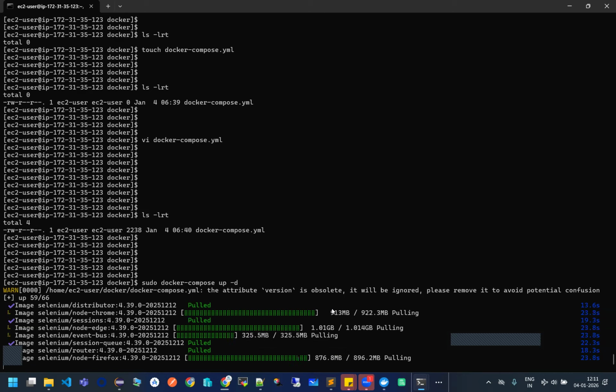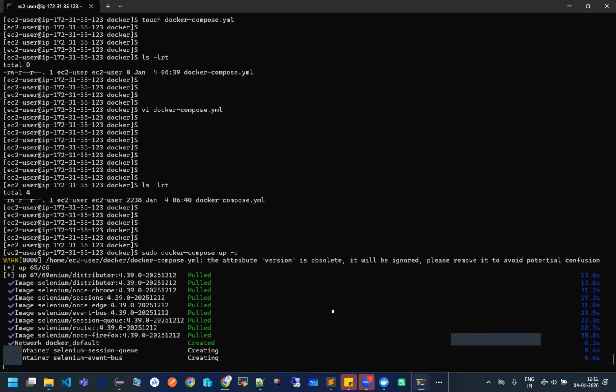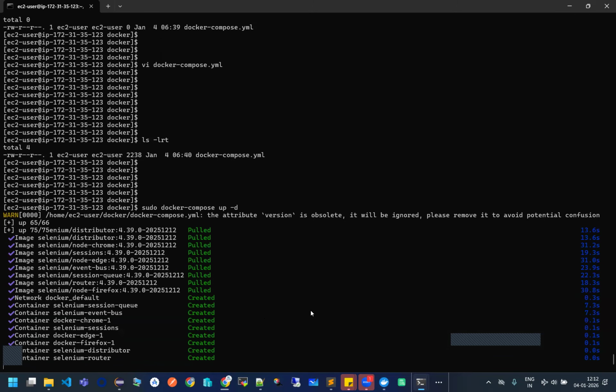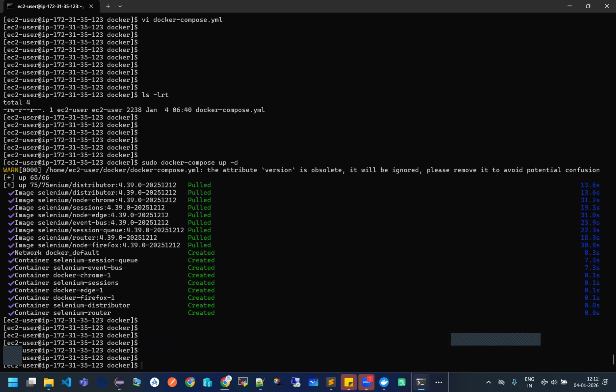Once all the images are pulled, it will make sure that all the containers are up and running also. Where? On the cloud. It is now creating all the containers. Let it create first of all. It has pulled all the images, now it is creating all the containers. So I hope the containers are completed. Okay, just give me a second. Now, guys, all the images and all the containers are there.